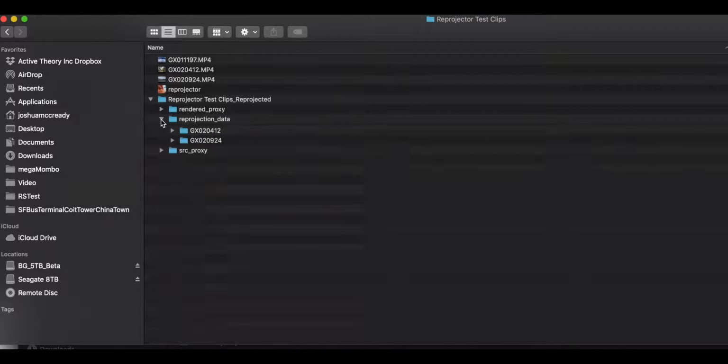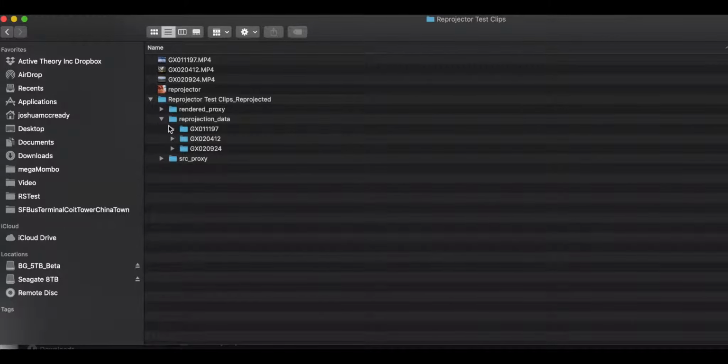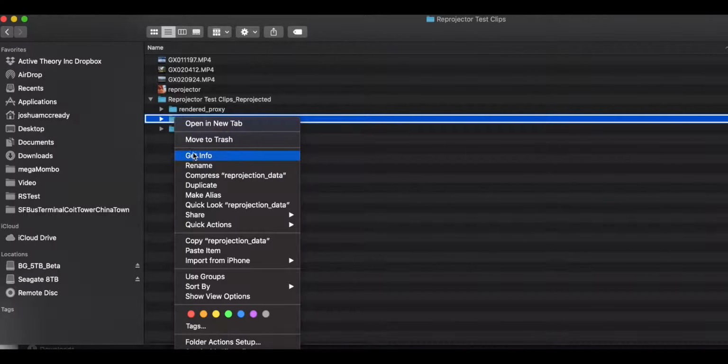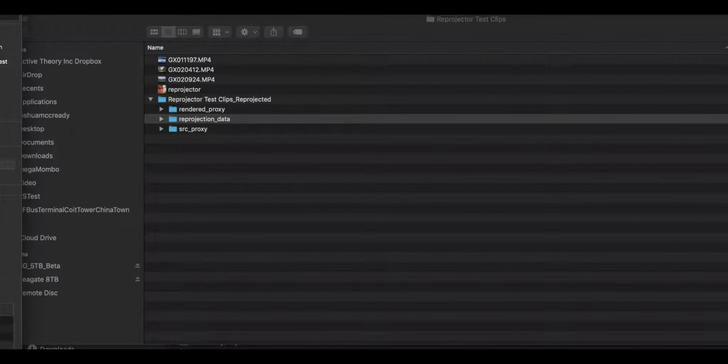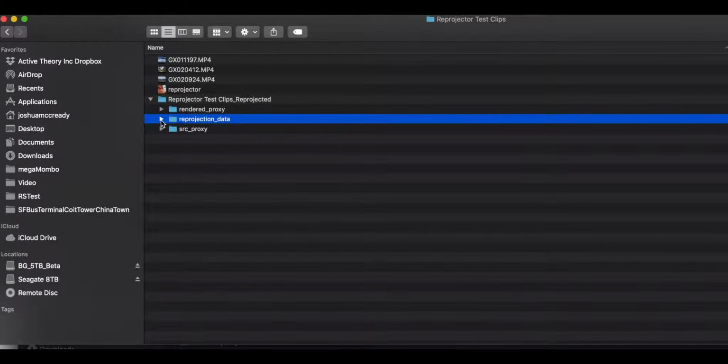And finally, there's the reprojection data. And this is going to be a bunch of information that's stored about each of the clips that you edited. So if you want to make sure that your data is saved, this is the thing to keep around. The rendered proxy, and there'll also be rendered master, the source proxy. These are kind of big files because they're videos. But this data should be relatively low size. Geez, that's pretty big. I guess there's a lot of flow information in here, but that's what you need to keep around.